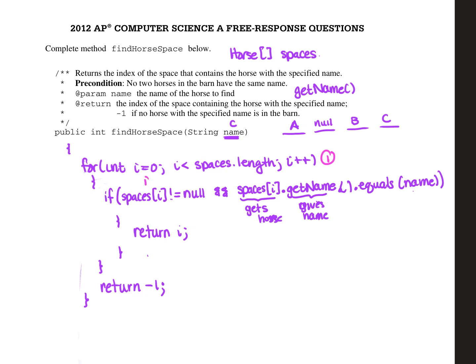The next one is checking for the null reference. I think that's one we forget a lot of the time, but AP tried to lead us to that by putting nulls in the horse spaces. And the last point from this section comes from returning the correct thing.